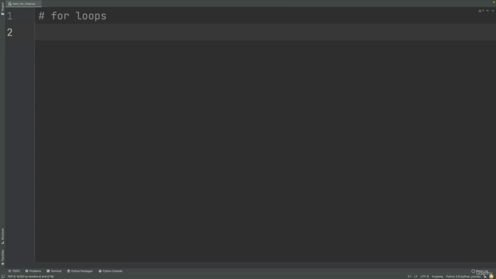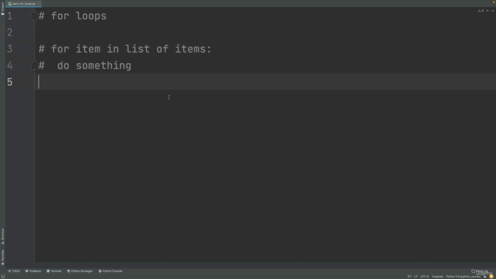In this video, we're going to learn about for loops in Python and what they are used for. The for loop has a very basic structure. Let me show you what it looks like in comments first. It essentially just says for item, let's just use that word item, in list of items, do something. This is the basic structure of a for loop. Let me just put an underscore here so we know that this is one item.